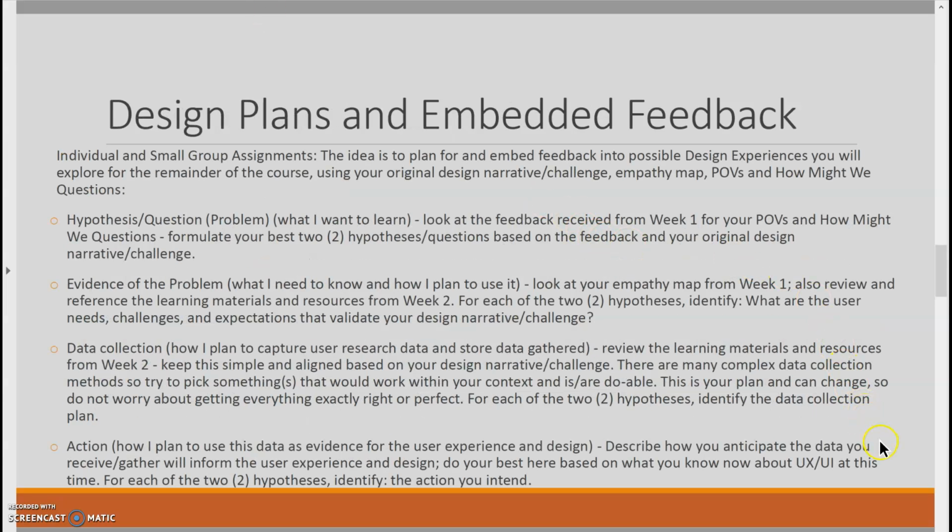Okay, so our first assignment, and there's a lot of content on this slide, but I copied it out of Canvas just so that you would have it in front of you if you're watching the video. You're going to have an individual and small group assignment. Essentially, you're going to prepare your individual assignment and then submit it out to your small group for feedback. But the idea is for you to plan and embed feedback so that you can get some peer review guidance from others in the course.